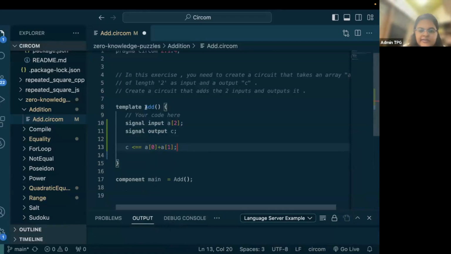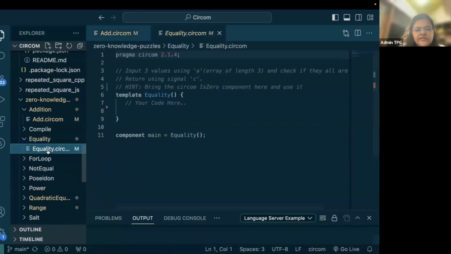And if you want to call this template, like I said, you have to create a component and then you assign the add to this component. Whenever you're using snarkjs, you will call this component. When you call the main component over here, it will refer to add, and you can send the inputs to the main component, and when you read the output, it will be the summation of the first 2. So this is a very simple circuit. And if you want to compile this, you can just do circom and the name of the circuit, and that's it. So let's see another one, which is equality.